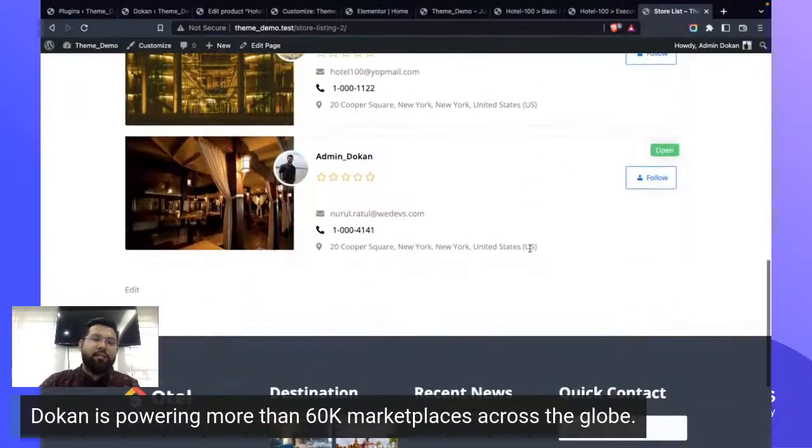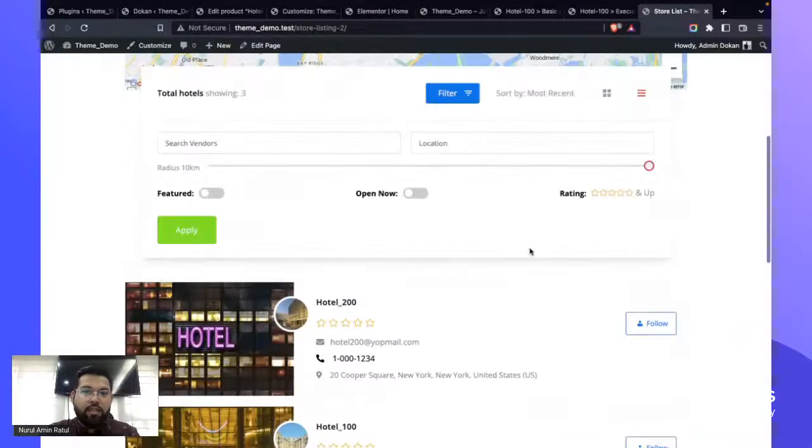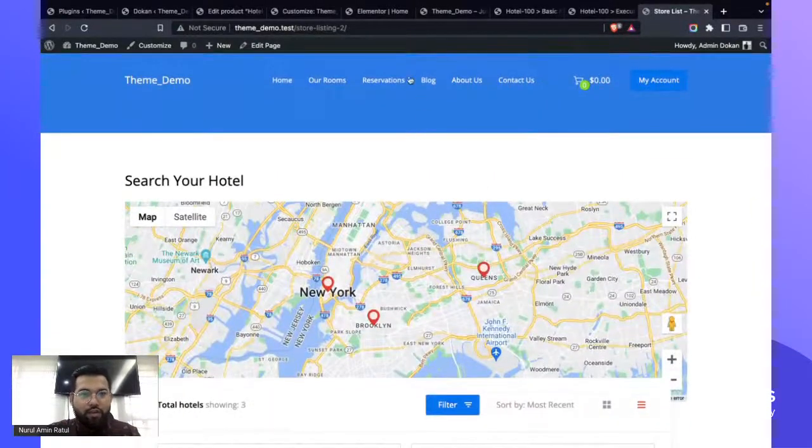So yeah, the theme basically allows you whatever customization you do on backend to your plugins, all those representations will be displayed to you beautifully on the front end. So yeah, this is the store list.